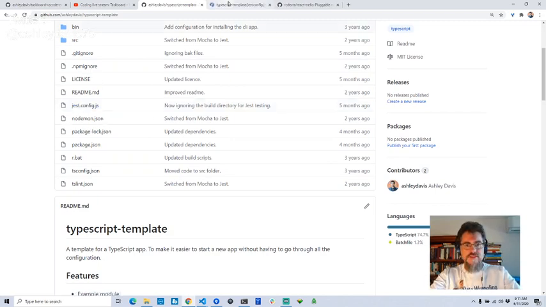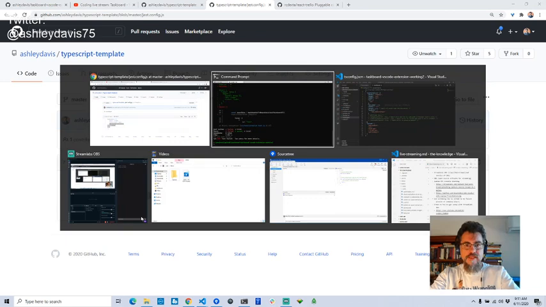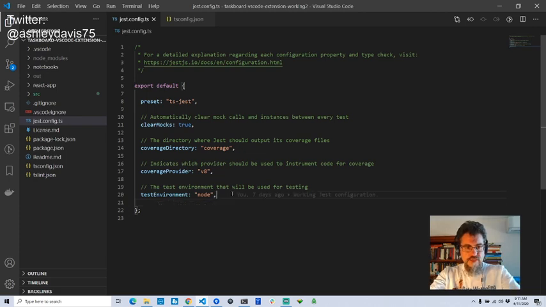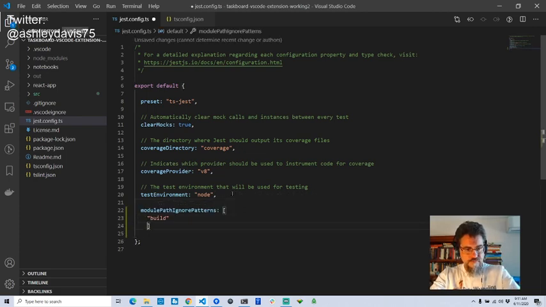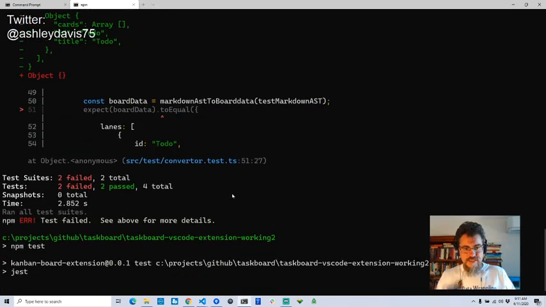I'm just going to open that in a separate tab. And this is what I'm looking for here, the configuration in there to ignore a particular directory. So I'm just going to copy that out. I'm going to move that over to my Jest configuration file here. Let's see what that does. Go back to the code, run the test again.